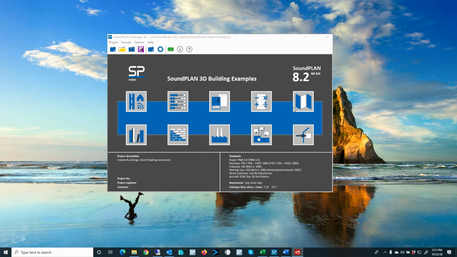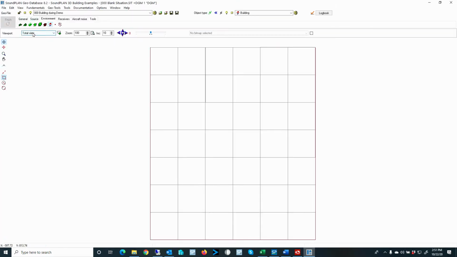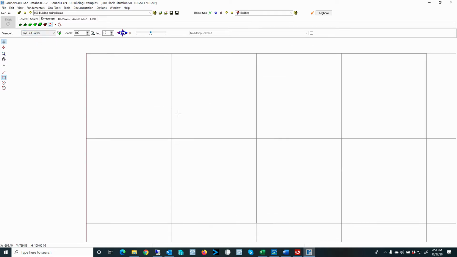I open up the Geo-Database. I open up a blank situation that I already created. I'll go right here to the left top corner, and I'll get started with just putting in a very simple rectangular building. So I'll get started by just dragging with the left mouse an open window, a rectangle, and then here we can define, okay, this is a building that is 20 by 25, actually make it 30 meters long.